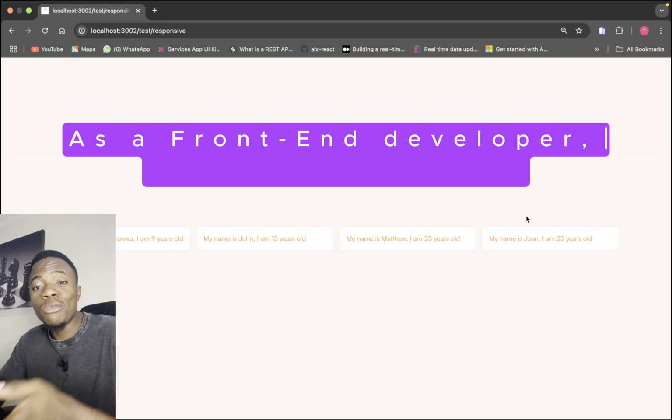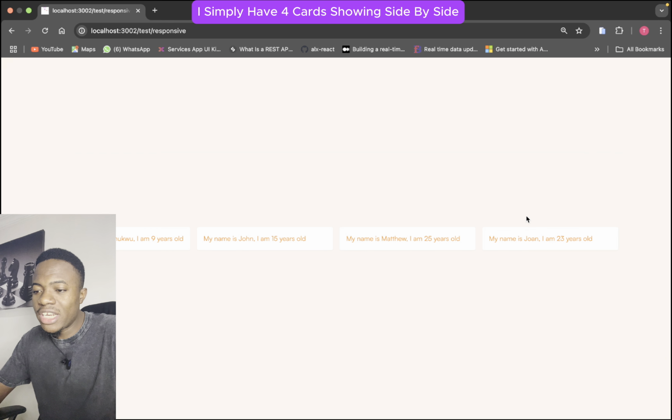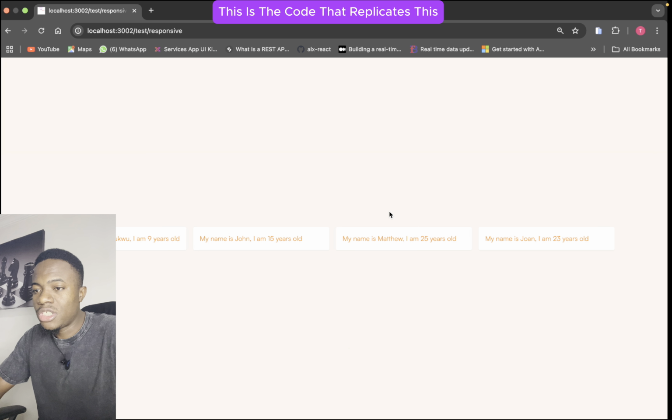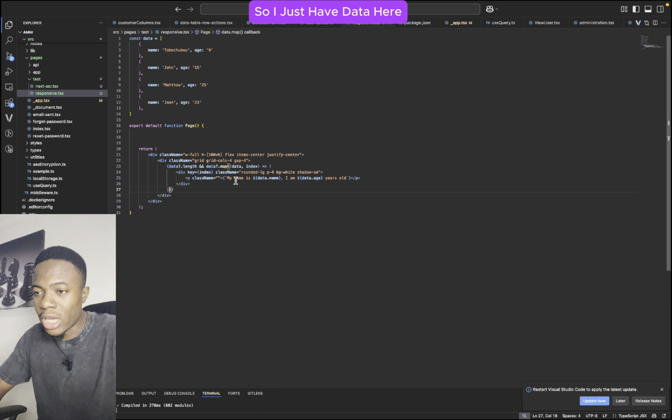As a front-end developer, you must know this. Now on my screen, I simply have 4 cards showing side by side. This is the code that replicates this, or brings this out, right? So I just have data here and I'm mapping them to my page.